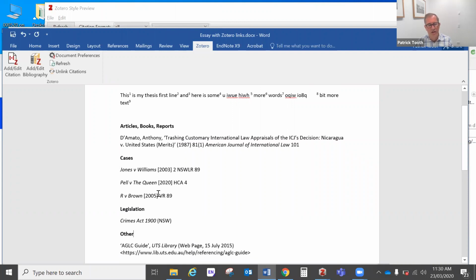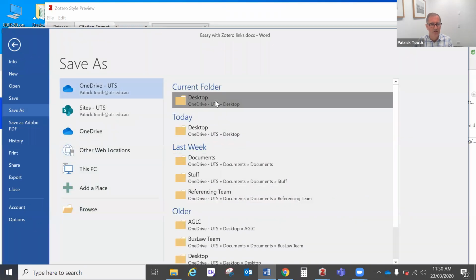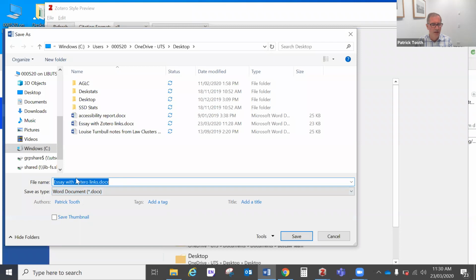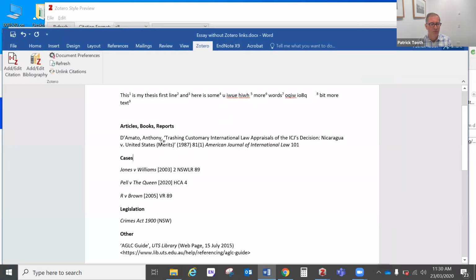If for some reason you notice a mistake at this point, you want to save this as a different name, right? Save as, on my desktop, essay without Zotero links. But if you notice a mistake, you'll have to trash that one, save, and go back to the one that's got the links, and edit that one again using Zotero and add more references in, and then create a new unlinked version with those unlinked citations.